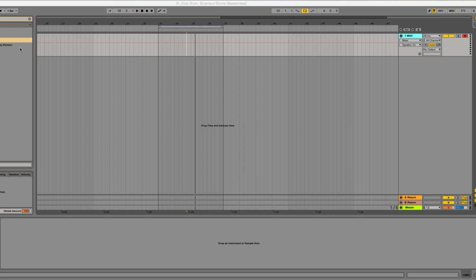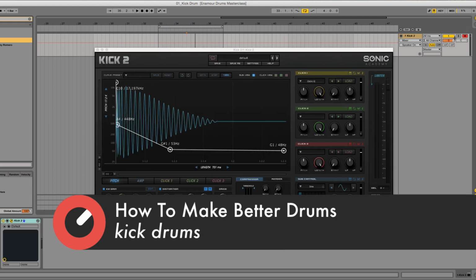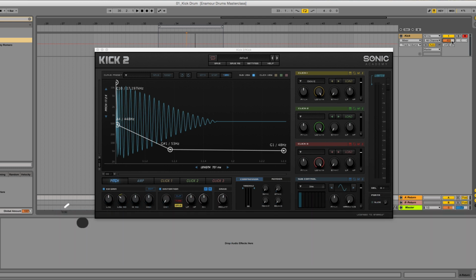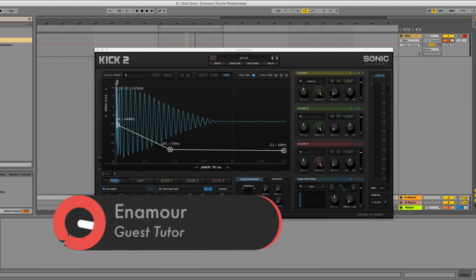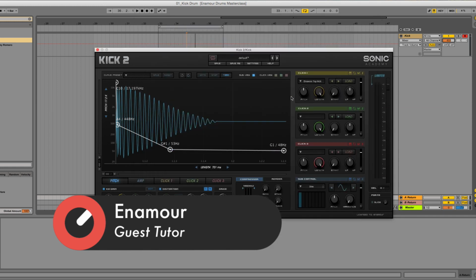First, I'm going to start with the kick drum. And to do that, I'm going to use Sonic Academy Kick 2. Let's call this kick. And I usually like to use some outside samples for the clicks, the transients. So I've got one that I really like that I've created that I'll just add in here. And then let's just hear what it sounds like to start.